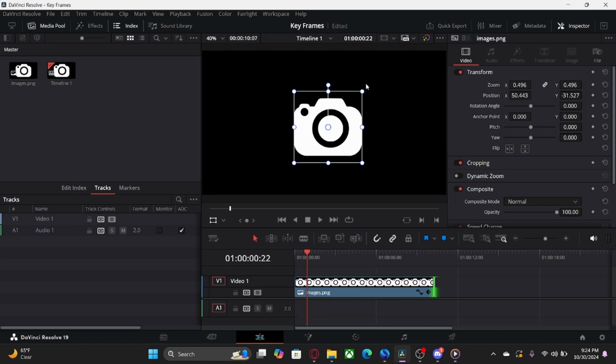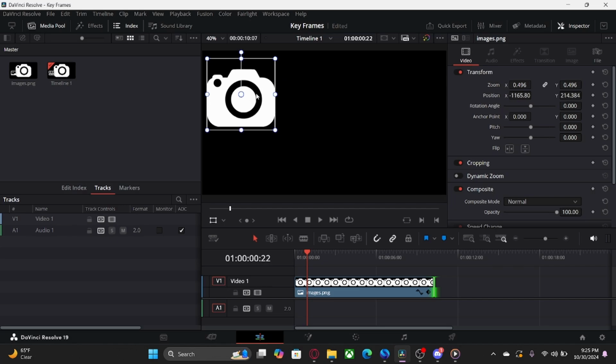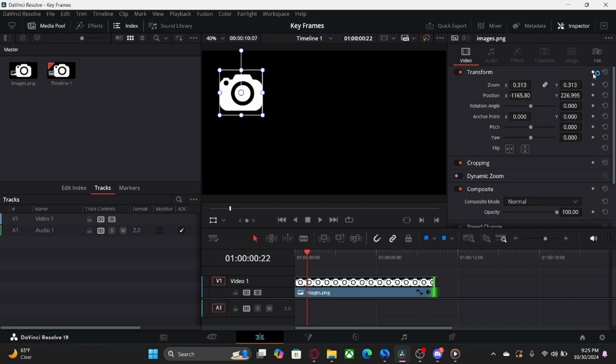So I'm going to start off at the beginning where I want the keyframe to begin, and then I'm going to move my camera icon to the left. Going back over to the right, each one of these diamond icons are our keyframes, and for this example I'm going to be using the position keyframe. So I'm going to give that a click, and then it should light up red indicating that it's on.